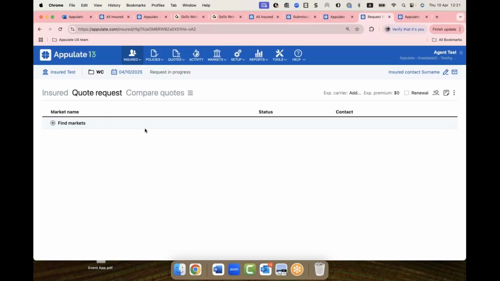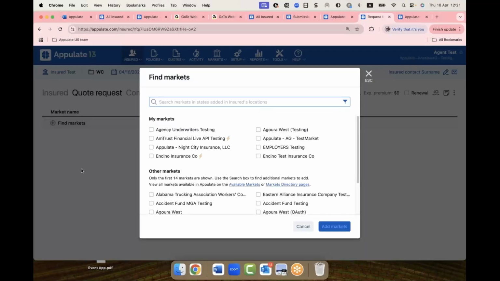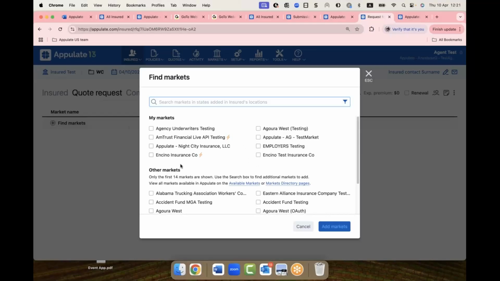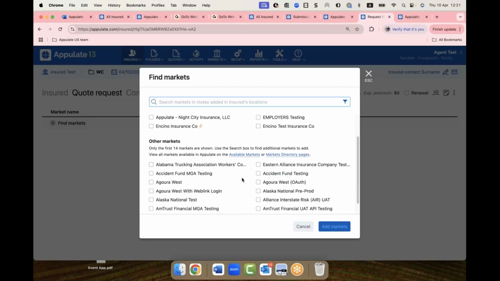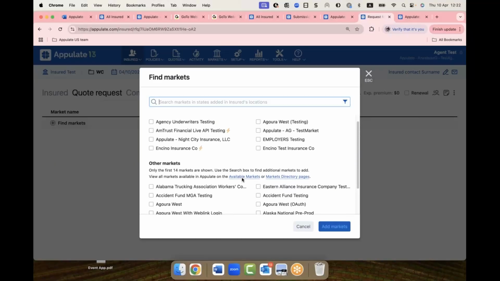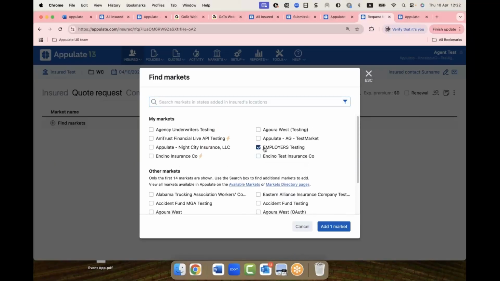This is the place where you start working with markets. In order to add a market here, you just need to click this Find Markets button, and then you get this pop-up with a list of markets that you can select. First section is My Markets. It's a list of your favorite markets. And then below we have other markets that are available for you in the system. I'm going to use one during my demo today here.